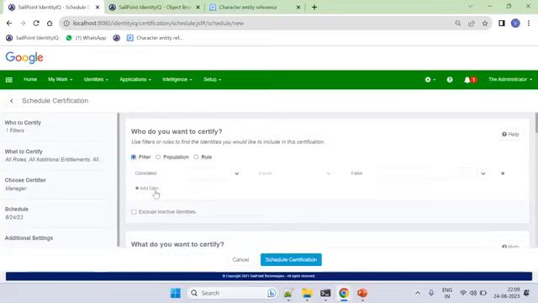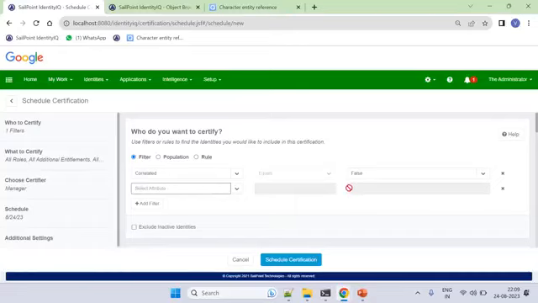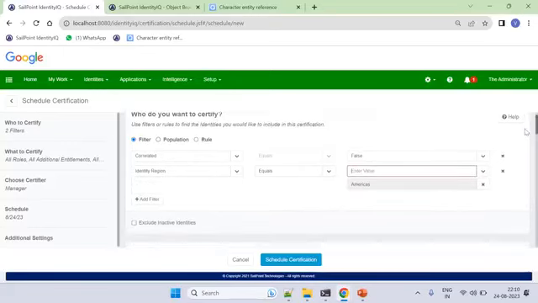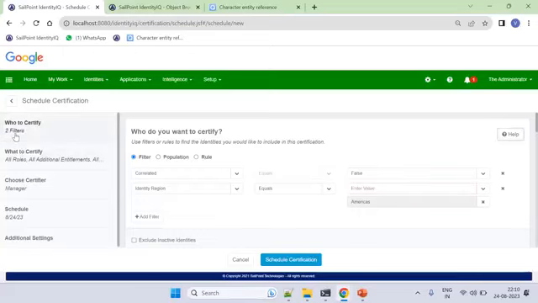In filter, you can add multiple also. Add one more filter. I want to certify all users where correlated equals false, and all users whose ID region equals, let's say, Americas. So you can use multiple filters. Who to certify is done. Exclude inactive IDs: inactive users I want to exclude from this campaign.